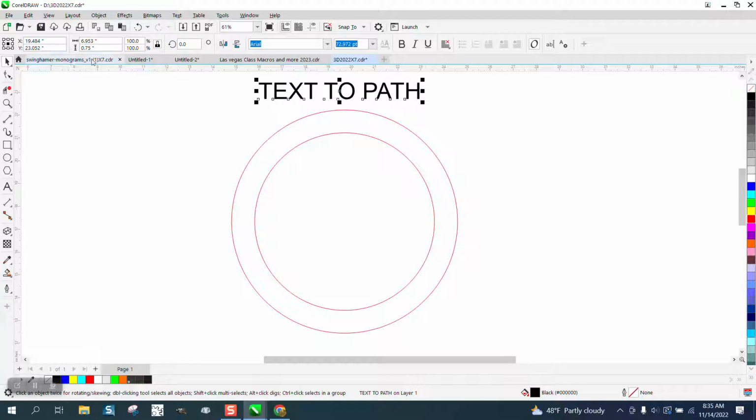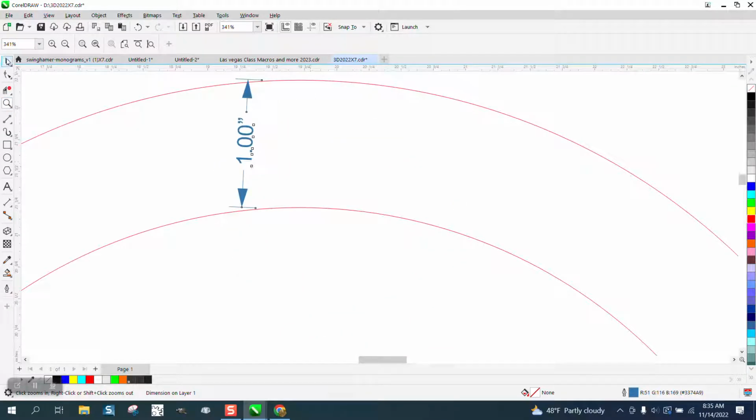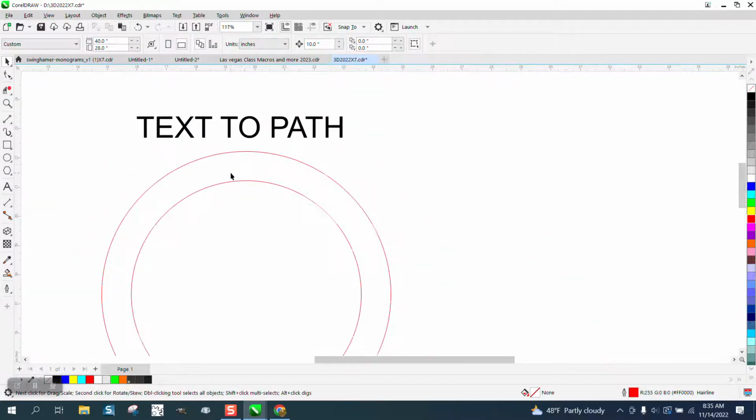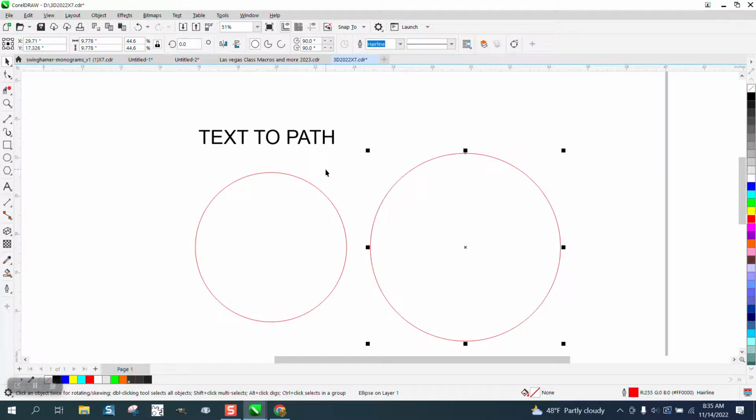Now, for this video, the text is 0.75 inches tall. The rings are separated by 1 inch, 1 inch path, as you can see. So it makes the math really easy. But what I would do in this case would just move that over so it doesn't interfere.